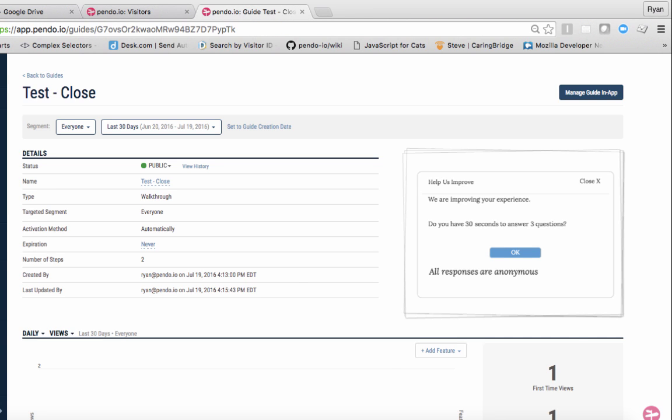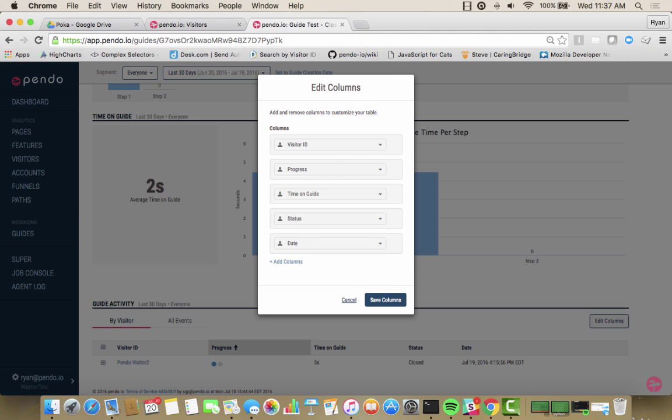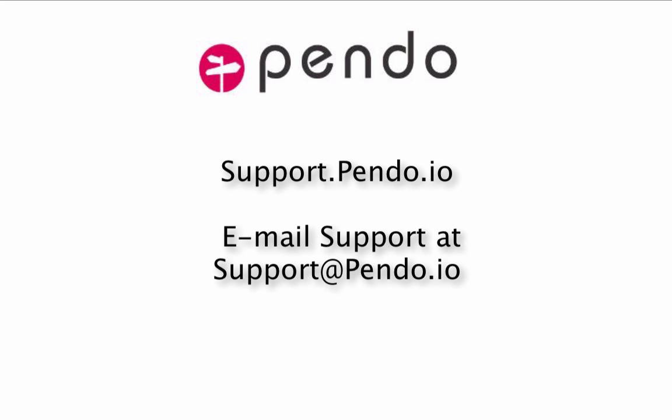Additionally, you can click into each of the guides and adjust the data presented for each visitor who viewed a specific guide.